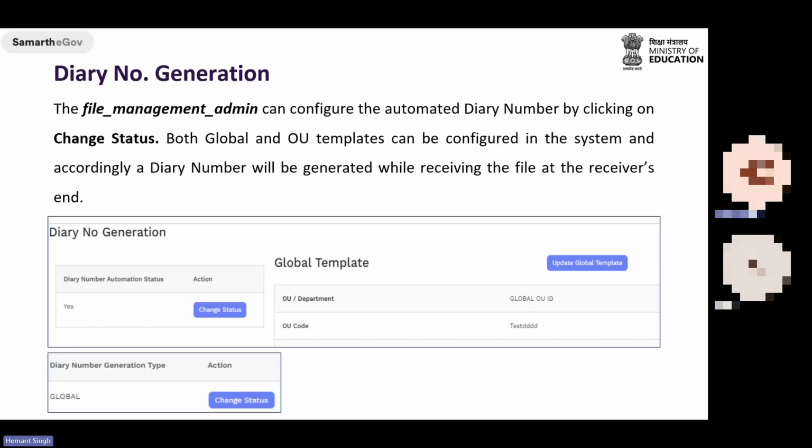Diary number generation. The file management admin can configure the automated diary number generation. Diary number generation means how many times your file is forwarded to another user, like a second user, third user, fourth user. Whenever any user receives the file, the diary number is different. From the first user to the second user, the diary number is one. Then when the second user forwards the file to the third user, the diary number is two. So however many times one file is forwarded to many users, like 20 users, 30 users, the diary number is the count for that file.